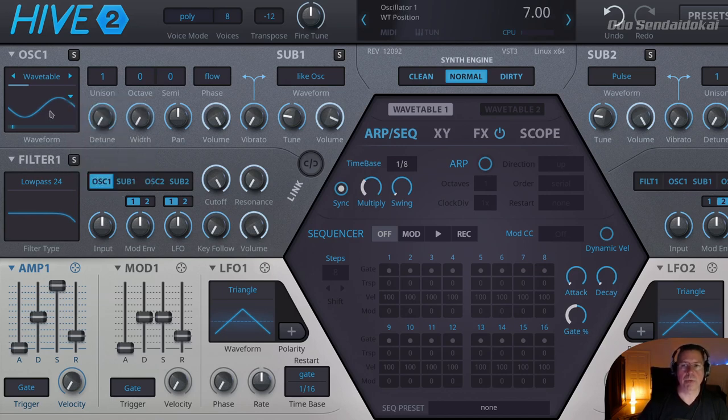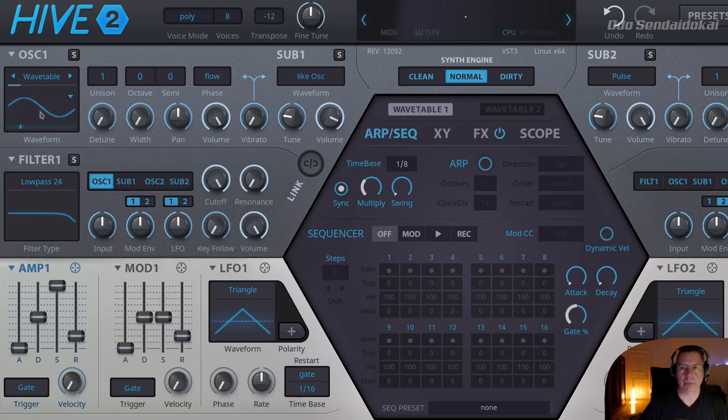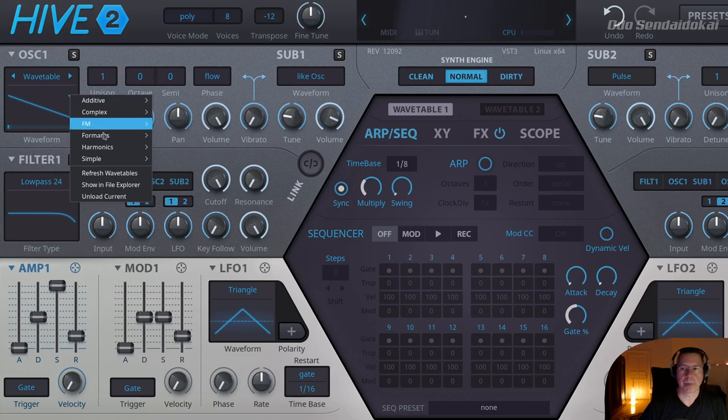If you're in here, you can use the mouse wheel to change the wavetable or the waves in the wavetable. Let's take the six waves, for example. If I use the mouse wheel, or I can click with the left mouse button in here and move that around. So that's not all, because I could now change here the wavetables, for example, or select another one, but let's stick to the six wave.